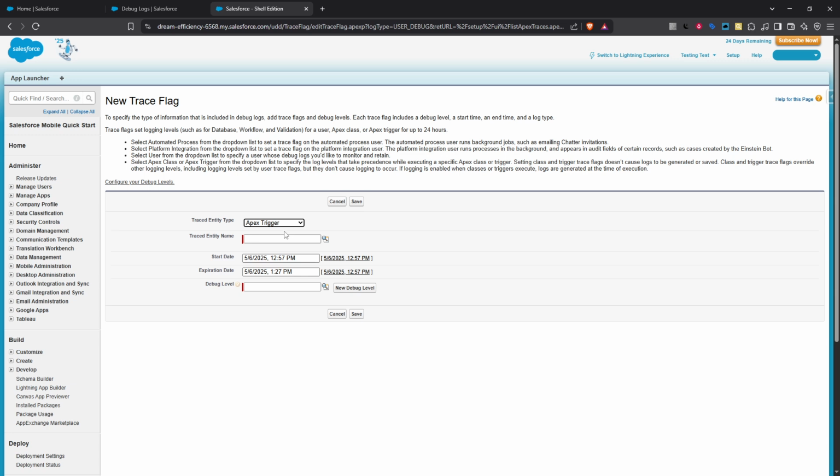Now, an important part of setting up your log is determining the duration, when the log should start capturing data, and when it should stop. You can specify these timeframes based on your needs, whether you're planning to monitor real-time performance or investigate specific transactions.